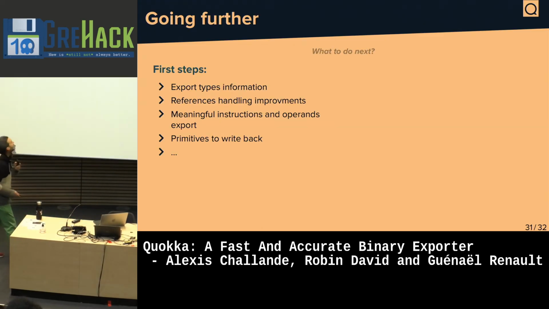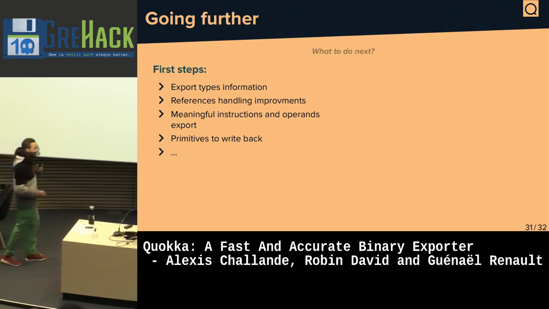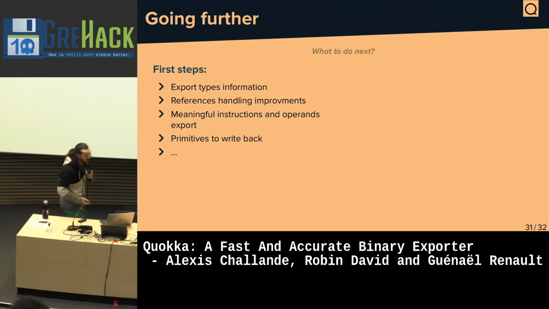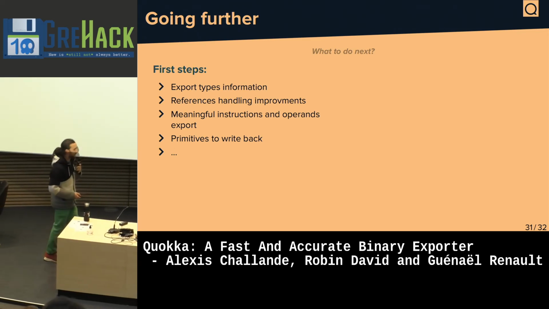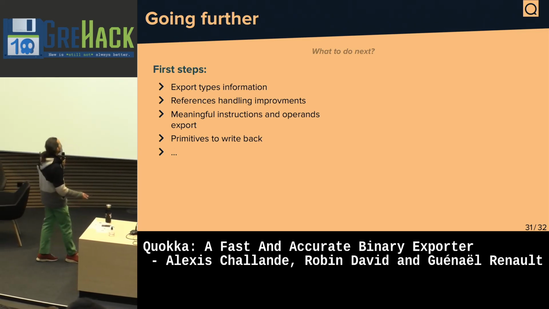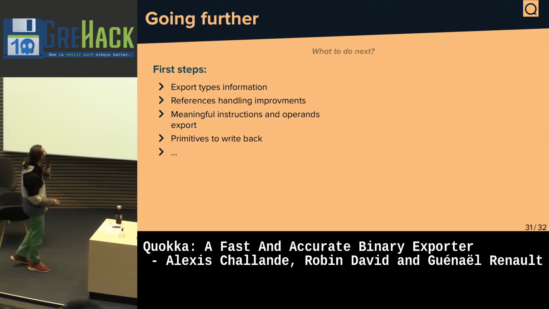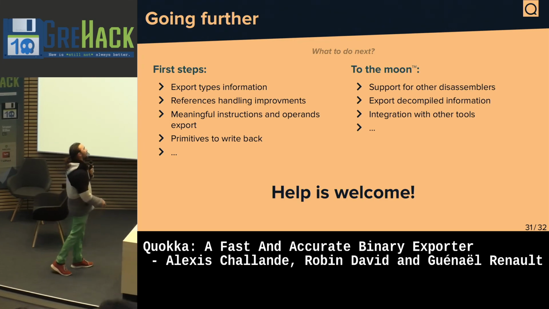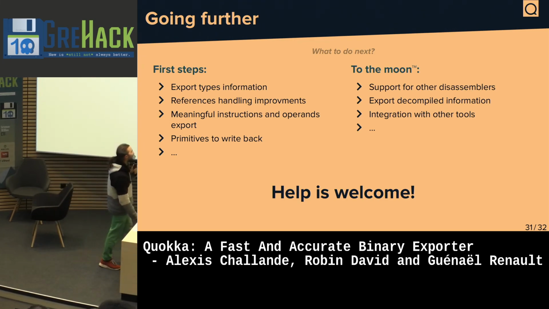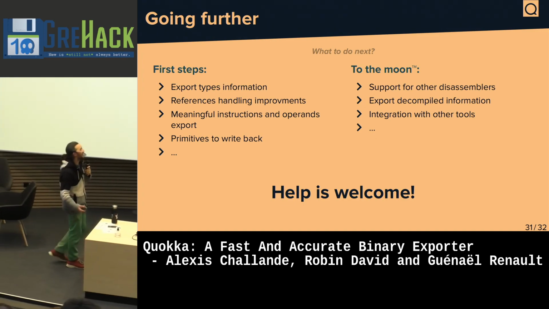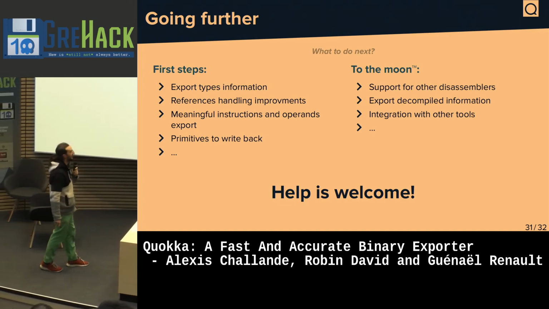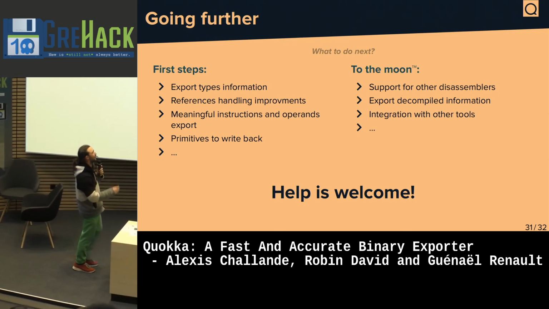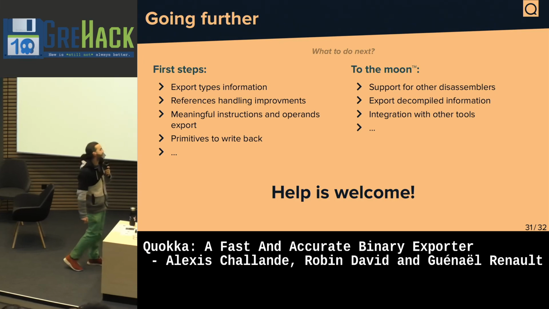So first, what needs to be done in the tool. It's nice, but it's not complete yet. There is no export of the types, which is a pain because it could be super nice to have them. And there are some other things that could be improved. If we wanted to go a bit further, you could actually export other disassemblers like Ghidra, which has a nice API, even if it's in Java. And you could try to export decompiled information because at this moment we are only interested in the disassembly part.